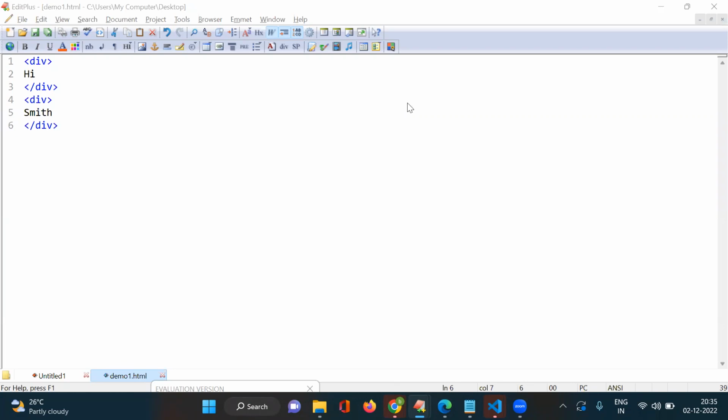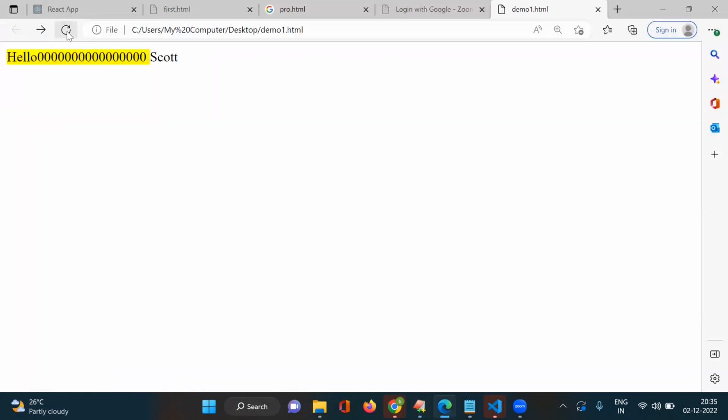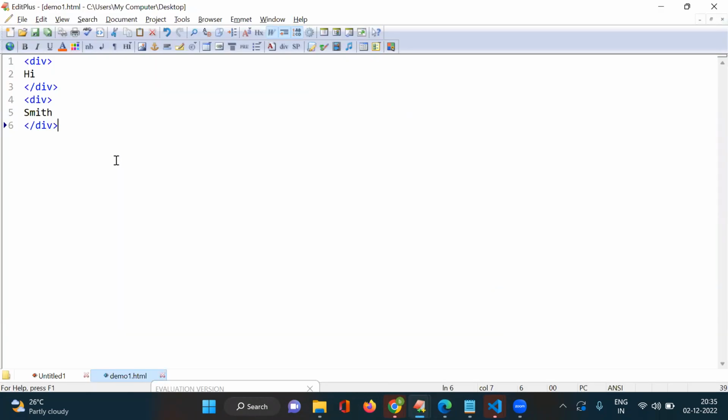If you take two divs here, these two divs are coming line by line. What is the expected result here? I want them on the same line, side by side. Then you can use the span tag, no? I don't want to use the span tag. Then there are other ways.